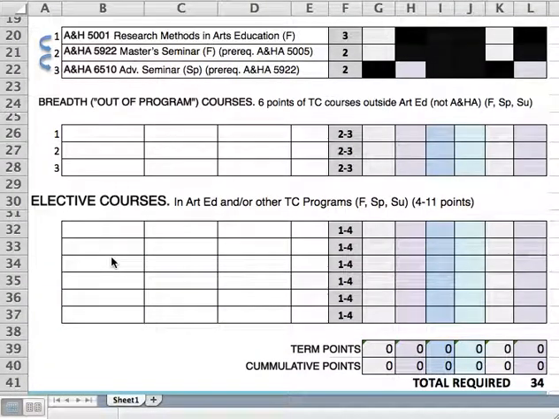And the last category of courses is the elective courses. Depending on how many credit points you allocate to your required courses, you will be left with somewhere between 4 and 11 points for electives. Any Teachers College courses that you choose based on your own interest or as part of a concentration will qualify as electives. Electives can be courses in art education, including studios, or they can be courses in other programs and departments. You can find offerings for this semester on the Teachers College website.